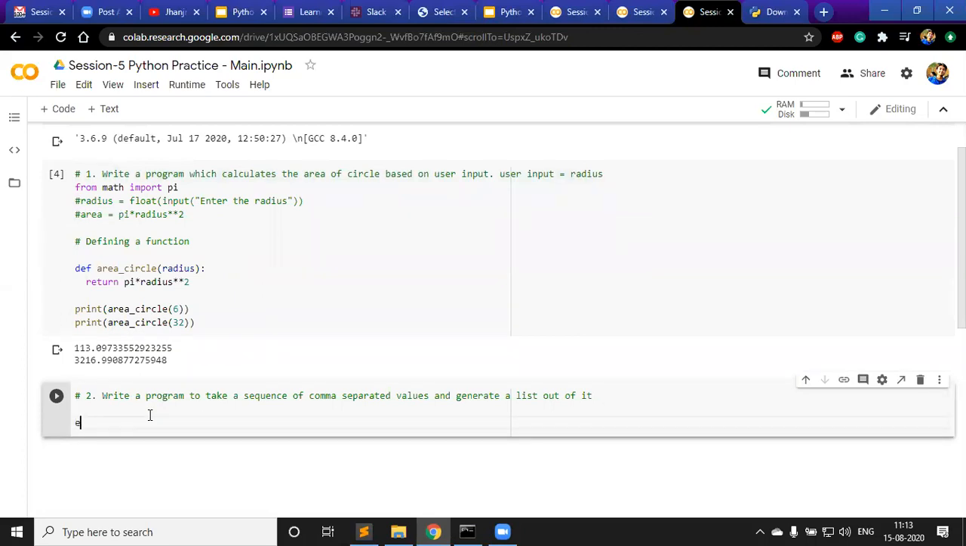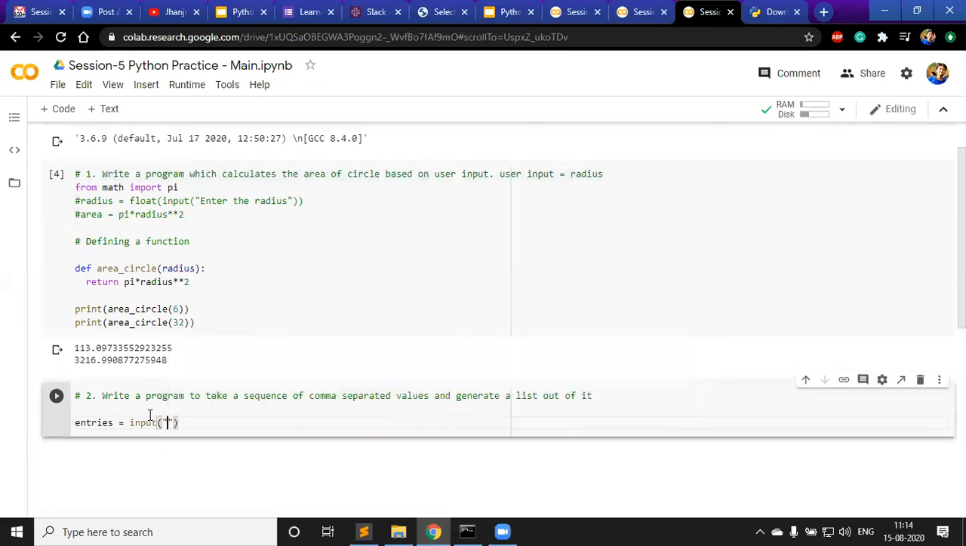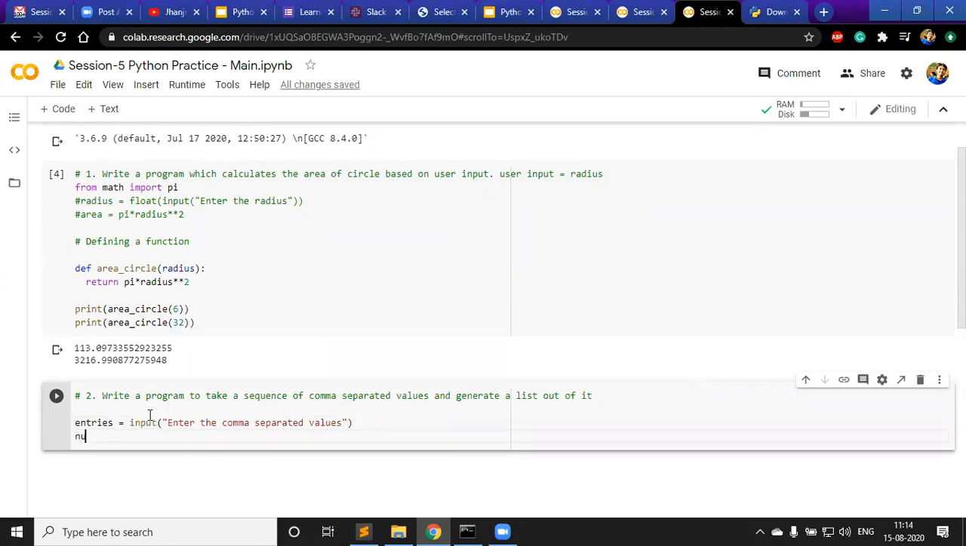So what I can say is that let me define a variable called entries to hold what entries are given by the user. So I will again use the input function and say, enter the comma separated values, and then I will define one more variable to hold the list.